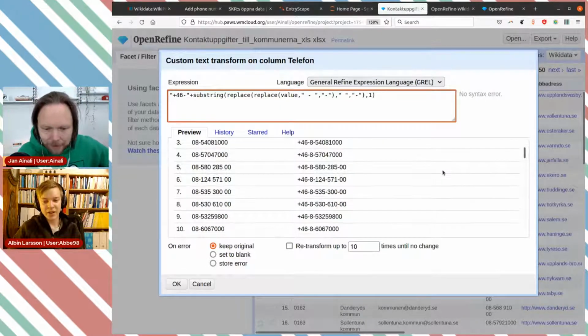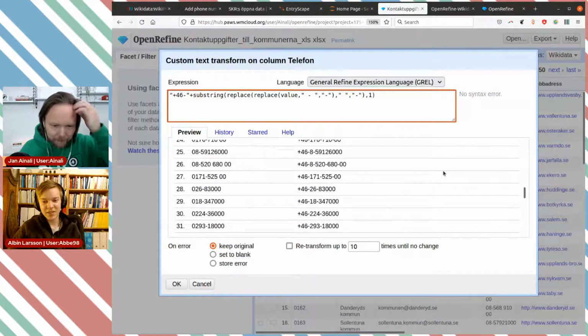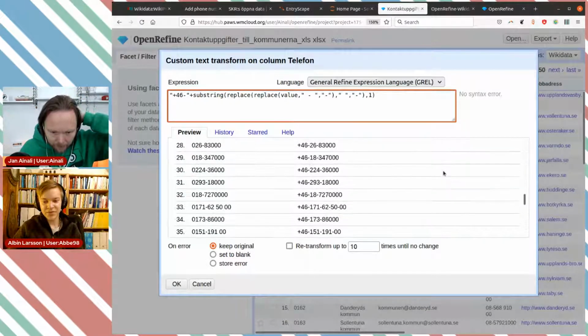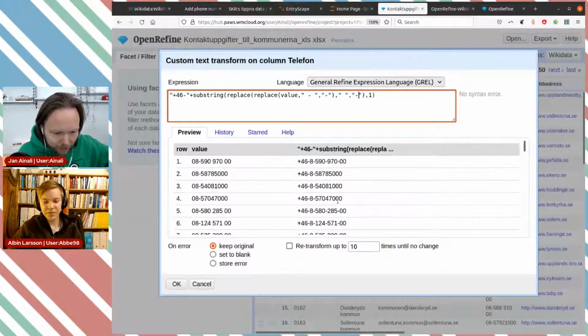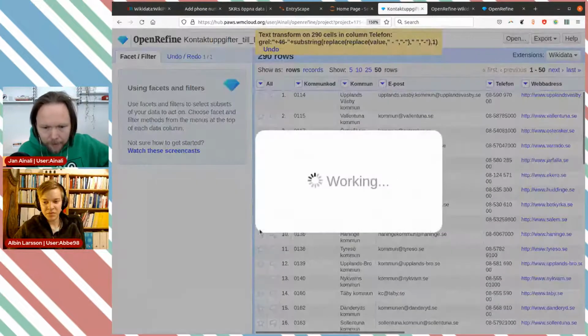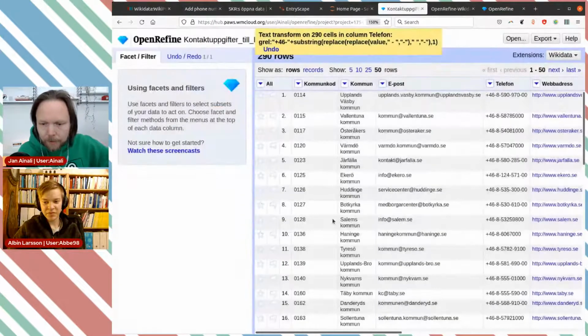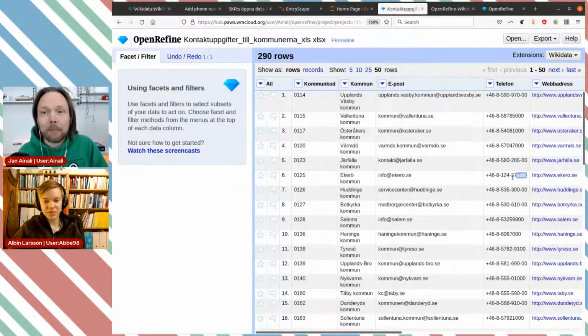There we have the standard that Wikidata wants. And does it look right? Yes, it does look right. All right, so now I'll just press OK here. And it'll transform all of these things. So now I've cleaned up all my data. So now we're on to the next tricky part.